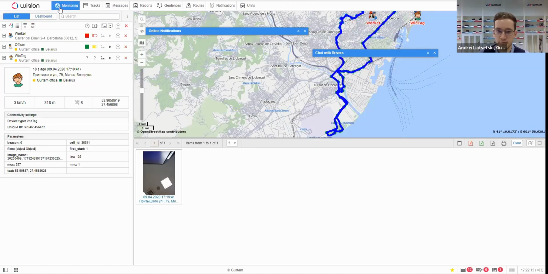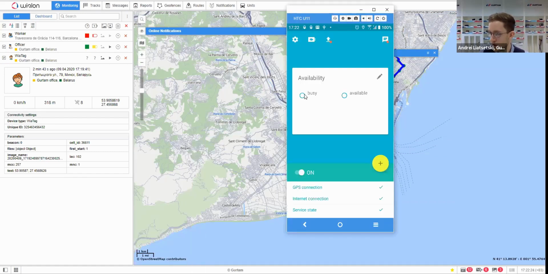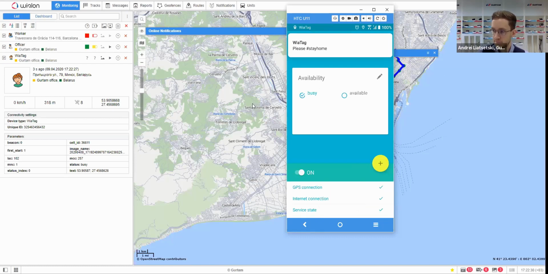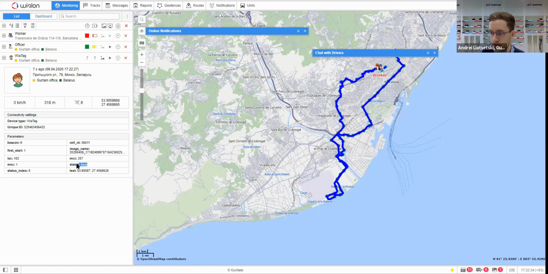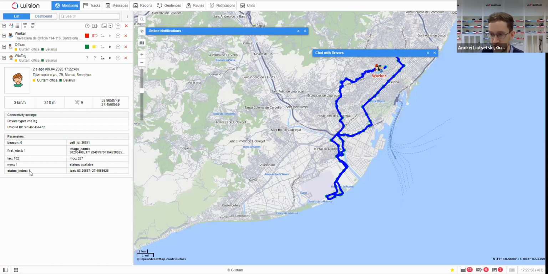All right. Let me change the status. I check the box busy. Sorry, the radio button busy. The status goes to the server. We can see it here. So the value of the parameter status index 0 corresponds to the status busy. If I change it to available, the parameter changes to 1.